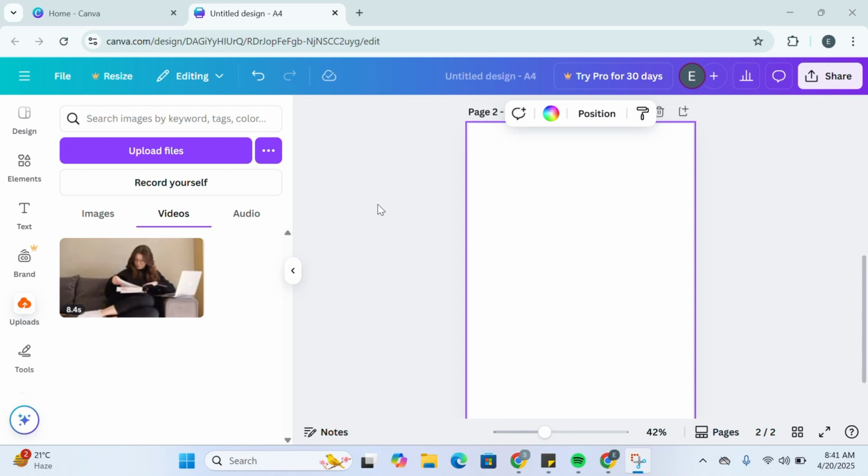In today's video, I'm going to show you how you can easily resize and compress videos in Canva to fit different formats and reduce file size for online sharing.